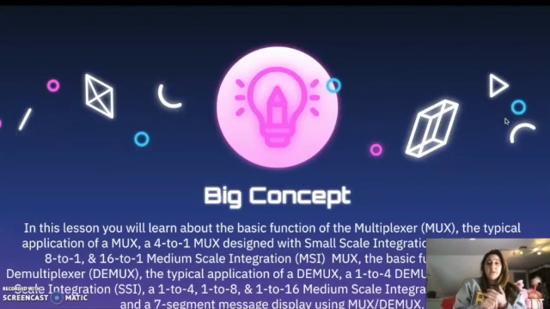We are talking about the basic functions of multiplexers, which we also call MUX, the typical applications for a MUX, and then how we use a 4:1 MUX with small scale integration, or SSI, and then the different types of medium scale integration. Then we switch gears and do the demultiplexer, or DEMUX, and look at the same thing: typical application, the 1-4 design with SSI, and then the MSI for medium scale integration. And then we're going to look at how that actually integrates with the 7-segment display.